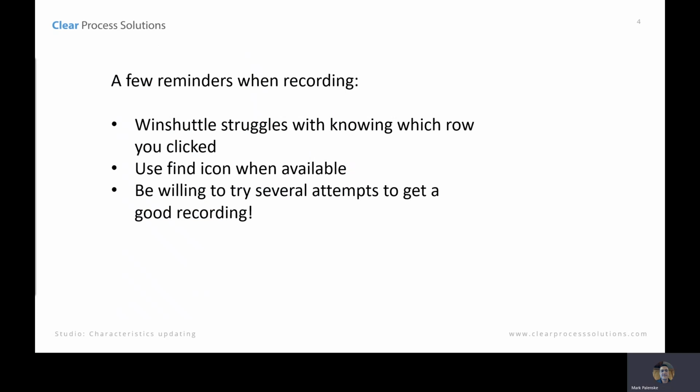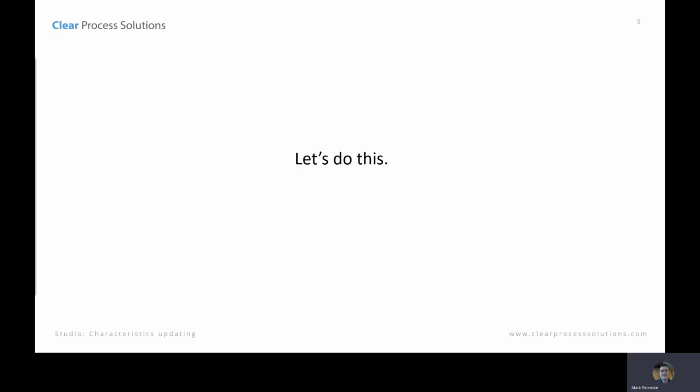A few quick reminders when recording. Winshuttle struggles with knowing which row you clicked in certain situations, and so we use the find icon when available. And I just encourage everyone to be willing to try several attempts to get a good recording. Sometimes things work better the second time. Think of it as an adventure. Every time you record, you might learn something new and you're going to develop your skill set a little bit better. So just keep a positive attitude about it and let's go do this.